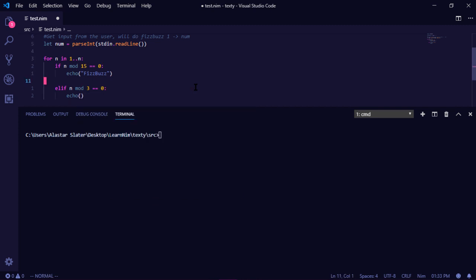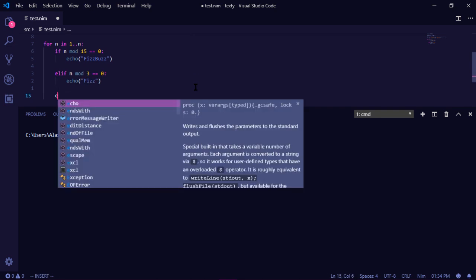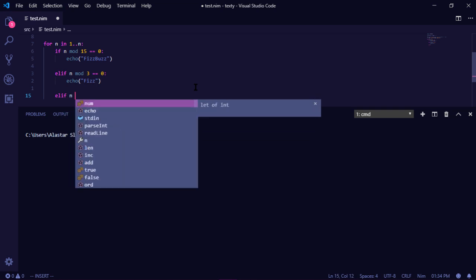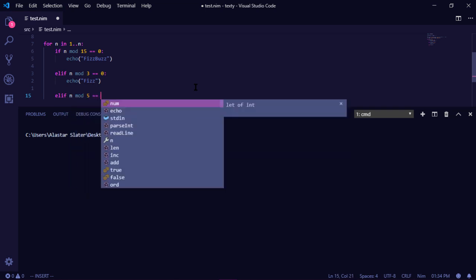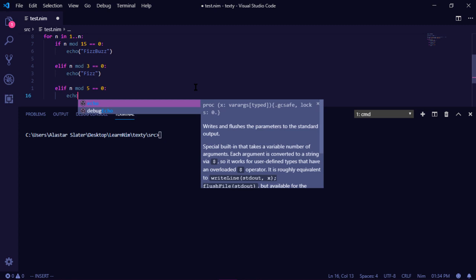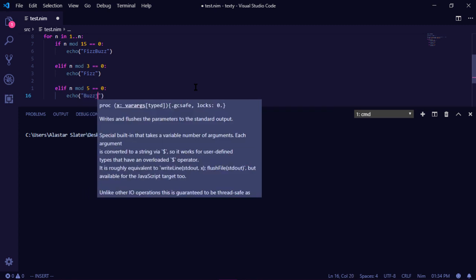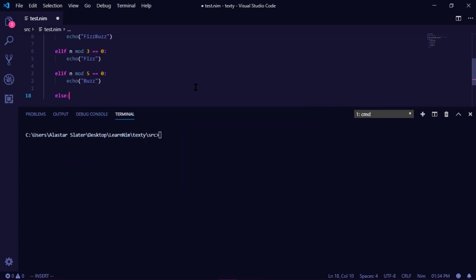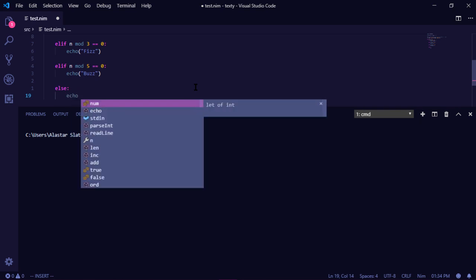So in this case, we're dividing our number that we have, n, by 3. And if the result is 0, that means n is divisible by 3. In layman's terms, 3 is a factor of n, right? So in this case, we're going to say fizz, and then elif n mod 5 is 0, echo buzz, and otherwise we're going to echo the number.